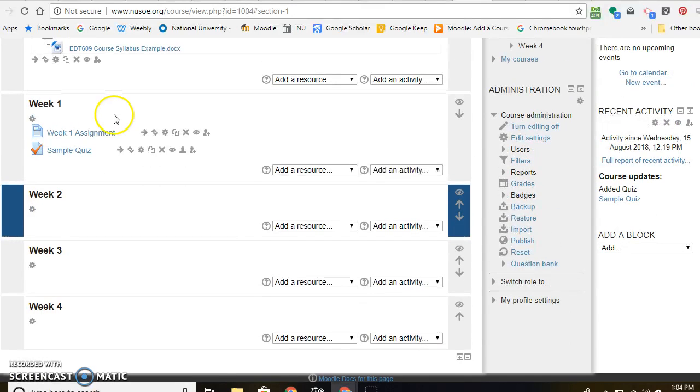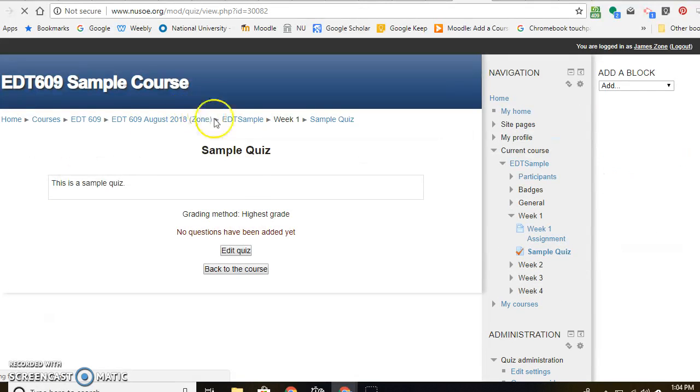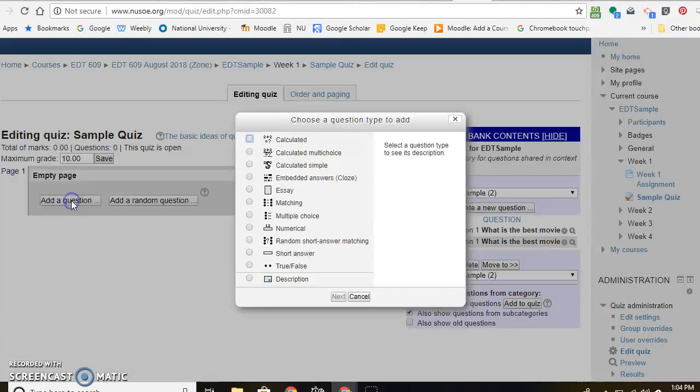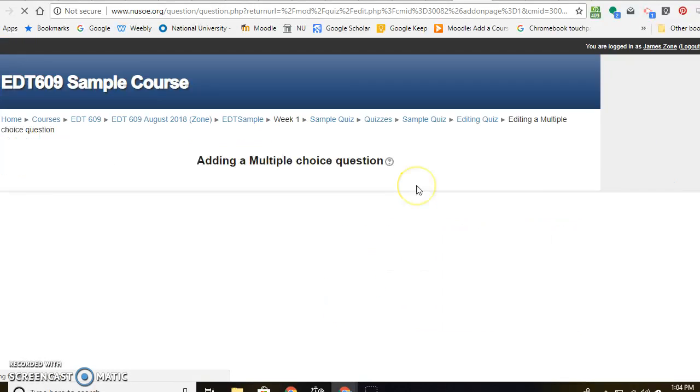And you'll notice your quiz then pops up right here. So I need to begin adding questions to my quiz. I'm going to click on Sample Quiz right there, and then say Edit Quiz. And then I'm going to start adding questions. I'm going to say Add a Question. I'll pick a multiple choice question because I can have it self-grade at that point. I'll go ahead and click on Next.